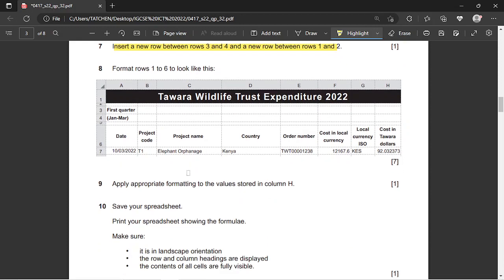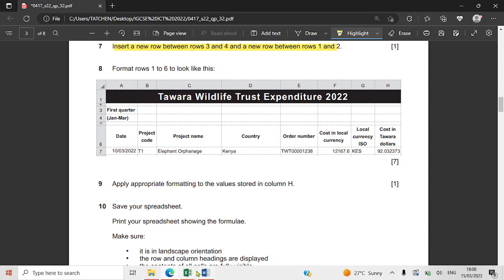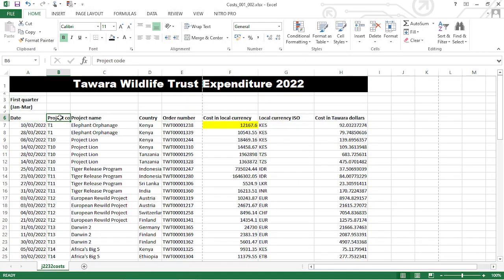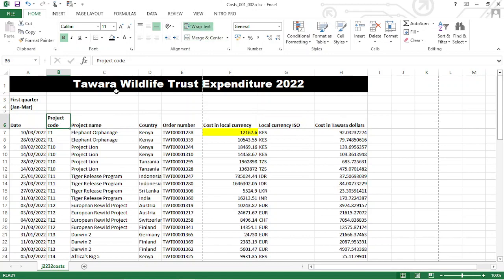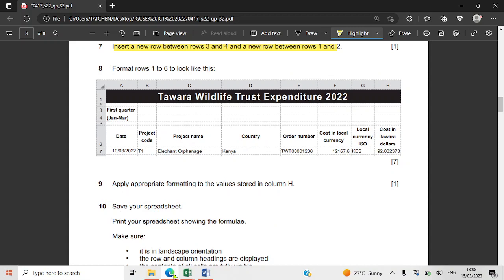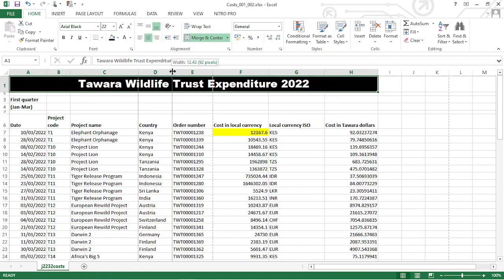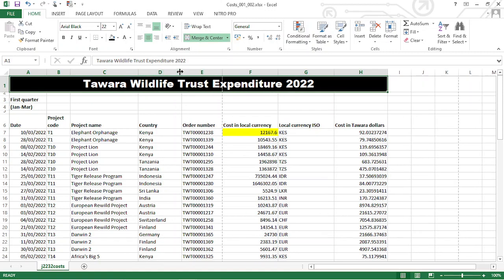Let's look next. There's some form of text wrapping too for the headings. So I'll do that. Project code. There's text wrapping here. Wrap text. Let me see. Project name, country, they are not wrapped. Order number, cost in local currency is wrapped. So I'll wrap text. Then this one, I have to take it, stretch it out a little. Good.